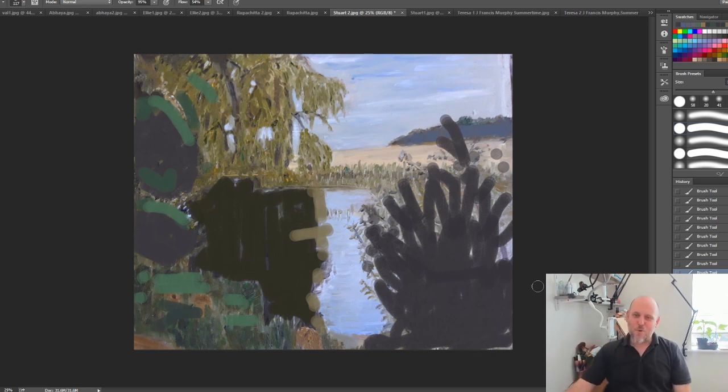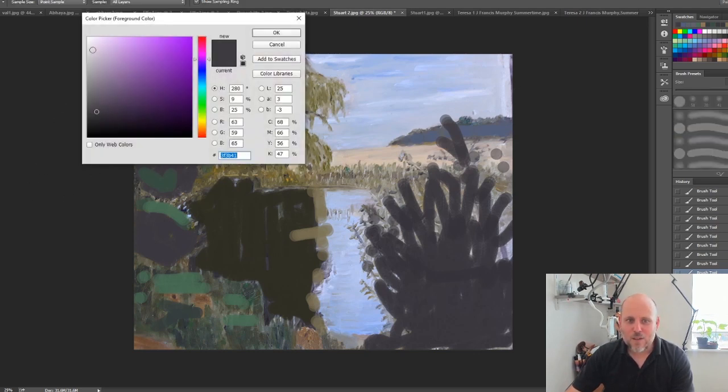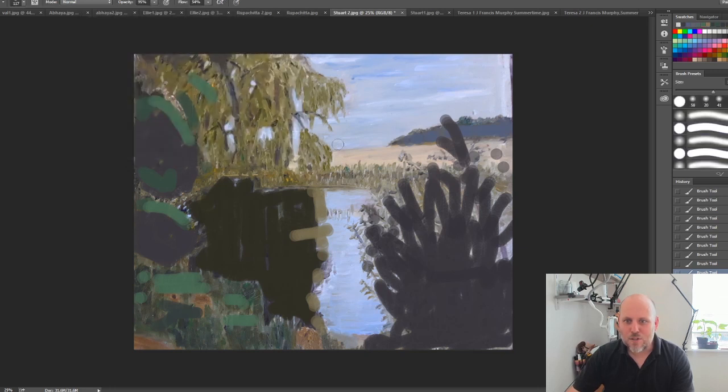That's going to help to push it back even more. And then the sky's quite dark, but I'd probably introduce a little bit of light, perhaps down near this horizon, picked up in the water, just to increase the tonal contrast like that.